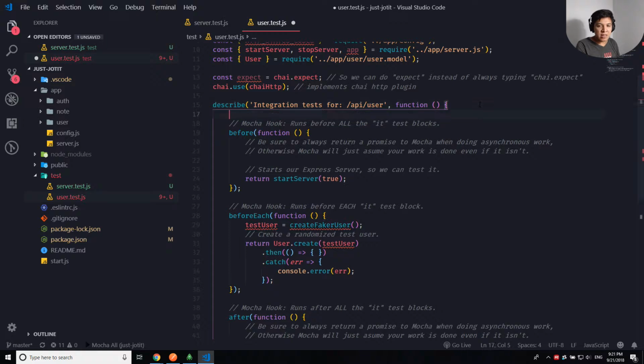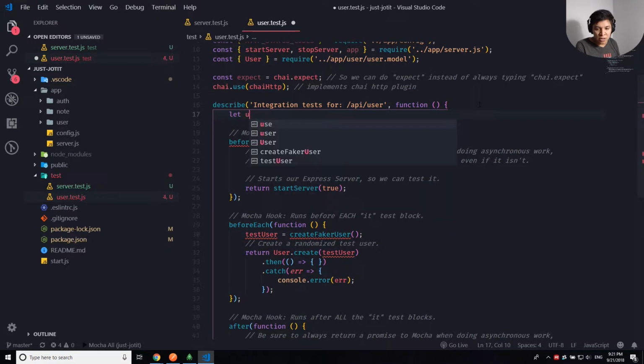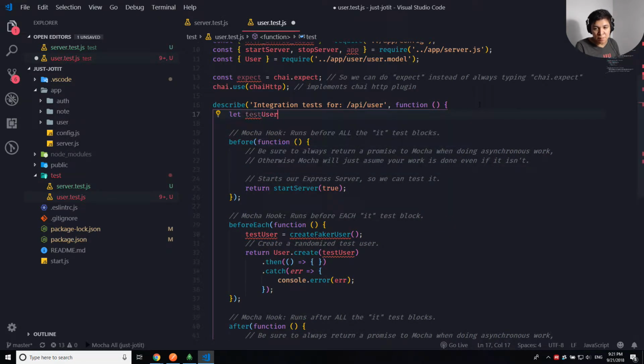Now let's clarify what's going on before all our tests, because this is important for our test run. Before we do every single test, we're actually creating a Faker user. If that doesn't make sense, it's probably because I haven't created that function yet, which I'm going to do right now. And you know what? I'm going to do it right here.